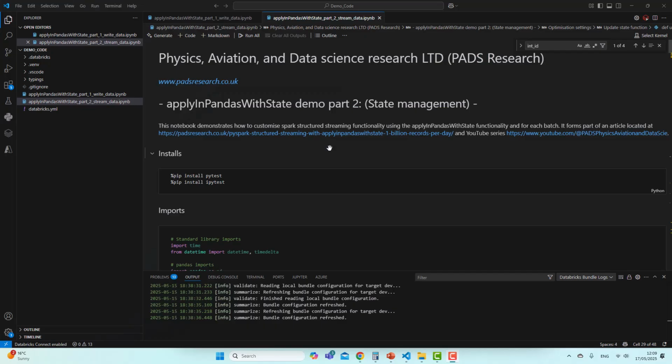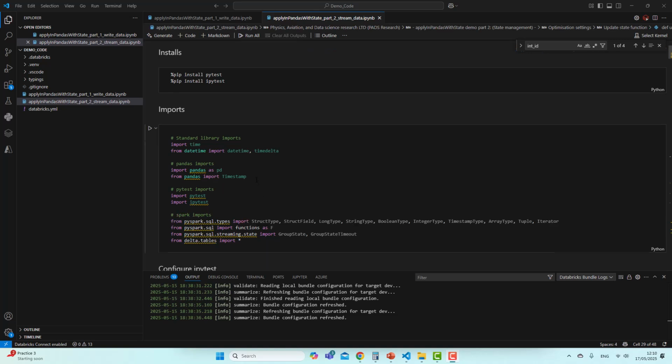Okay, so here is our notebook where we're going to use the applyInPandasWithState function in order to customize our streaming. So let's start to have a look through this. First of all, we're going to test our functions with PyTest, and because it's in a notebook, we also need to use IPyTest. And then we do our standard imports. We're going to work with pandas, so we need to import pandas. We have the standard PySpark imports, and we're going to import delta tables.